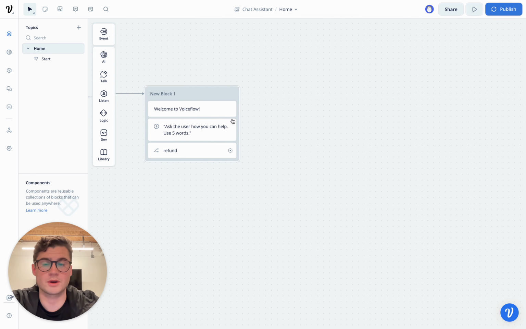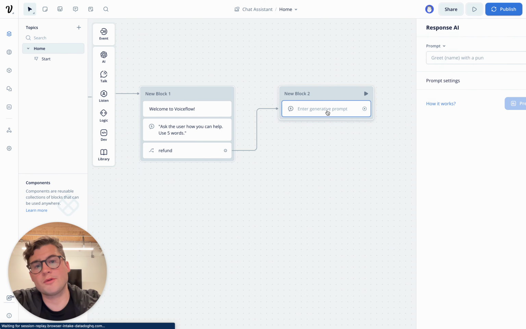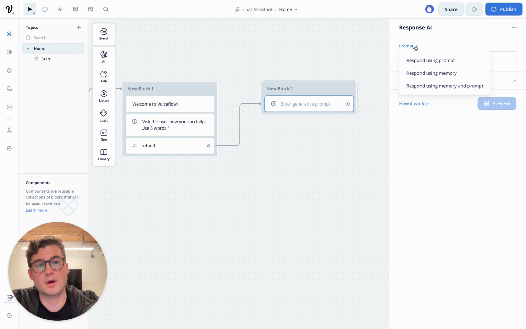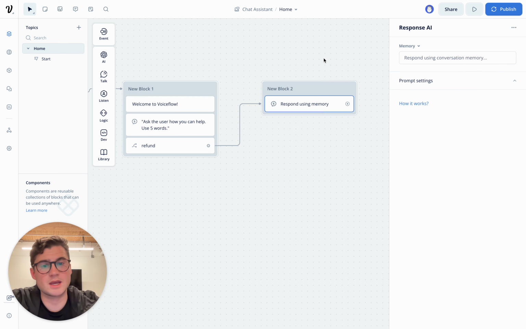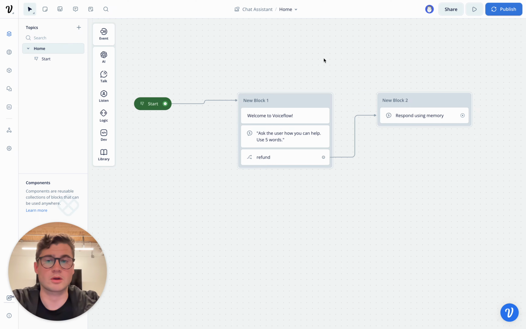And now what we're going to do is say, okay, great. If the user wants a refund, we're going to go down this path. We're going to go over here, and we're going to do an AI response step. And what's really cool about Voiceflow is you can even do something like respond from memory. In this case, we're allowing ChatGPT to decide how to respond. We don't even have to tell it how to respond. It's going to look through the conversation that's been had so far with the user, and it's going to respond appropriately using memory. So now let's go ahead and try out our conversation.